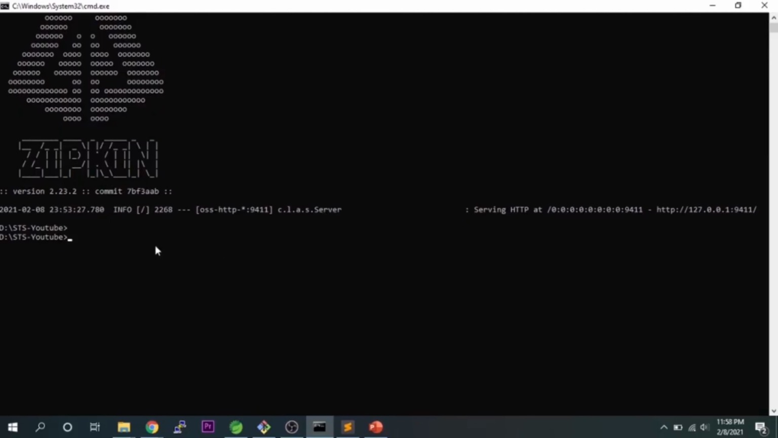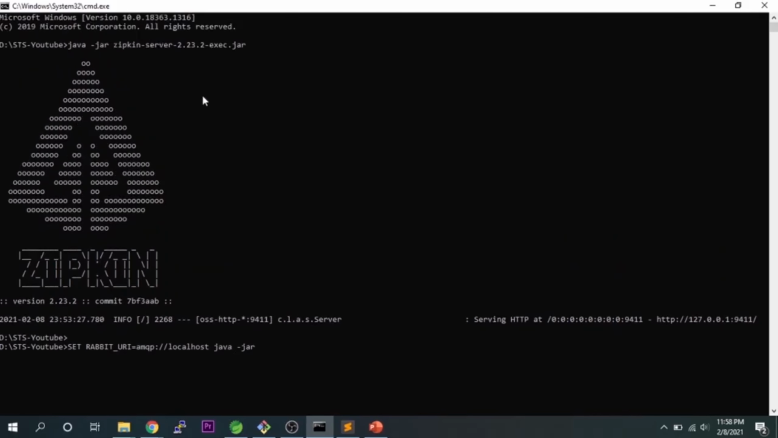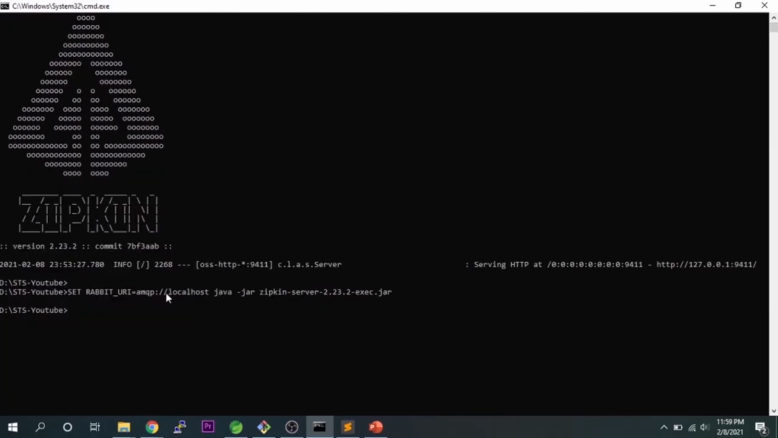For connecting the MQ, you have to give this command. If you are on Mac, you don't have to give this set. If you are on Windows, then you have to give this command: set RABBIT_URI equals amqp://localhost, and then java -jar and the jar file name. This jar file name we have to give, and then we have to press enter. What we have done is, for this jar file, we have set the RabbitMQ path as this one. So Zipkin will be listening to this queue.